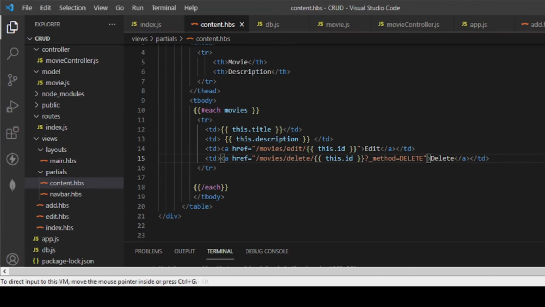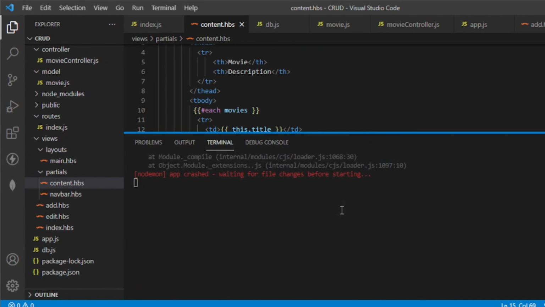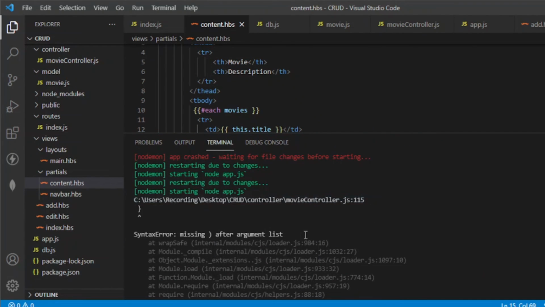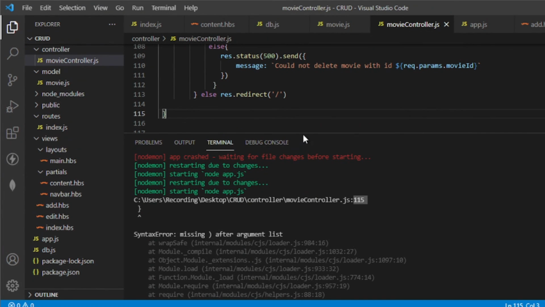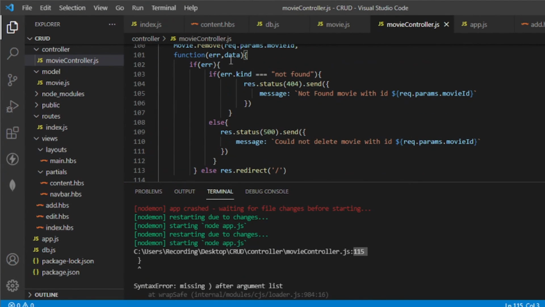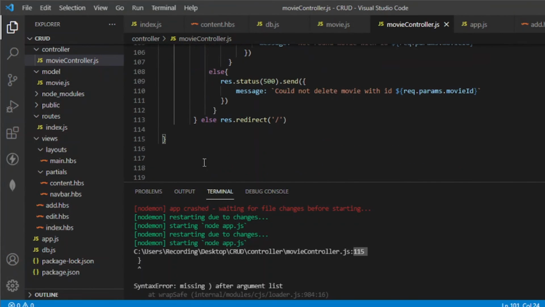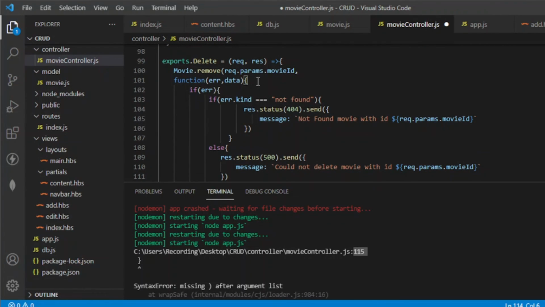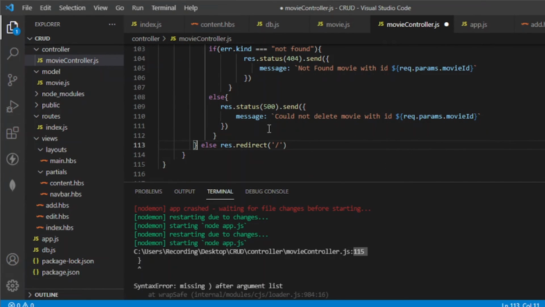So let's try. There's an error here. Let's check. Missing. So this is movie controller 150. Okay, let's go in there. 115. Okay, so let's check. So this from here. This one. Oh, I'm missing this bracket. Okay, so functions okay. Okay, so let's save.